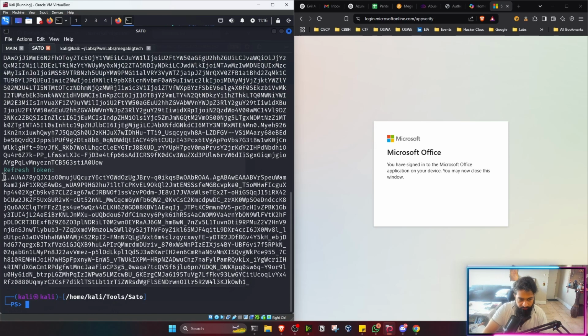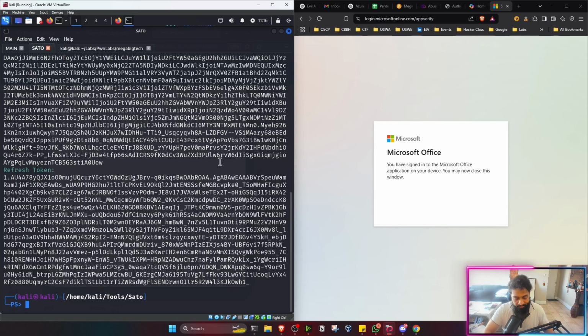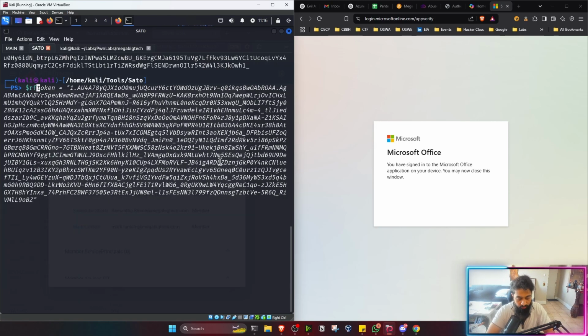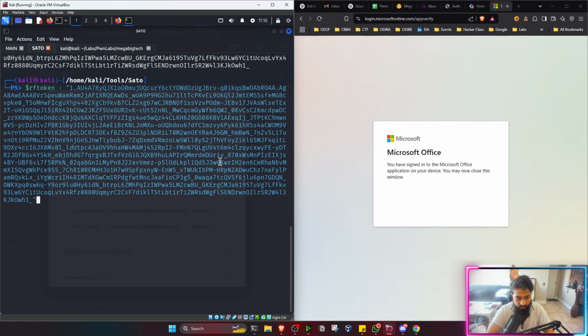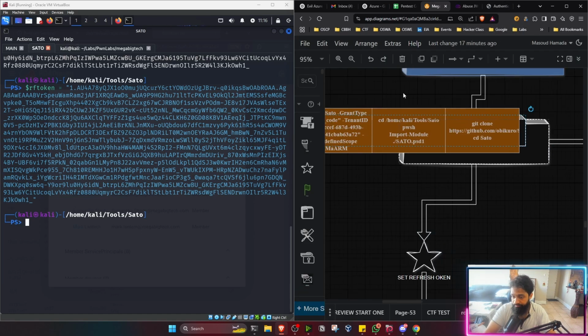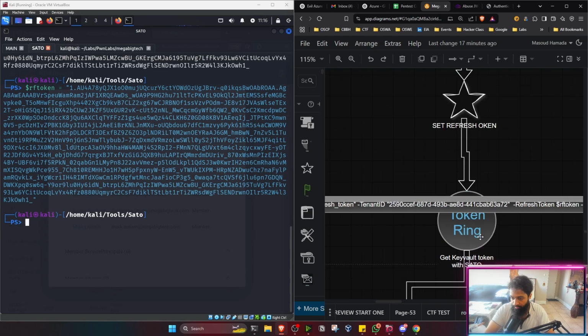And once we have this refresh token, that's what we wanted. Let's go ahead and put it as the refresh token, and specify this token as a variable in our PowerShell environment for the next step. All right, we set the refresh token.